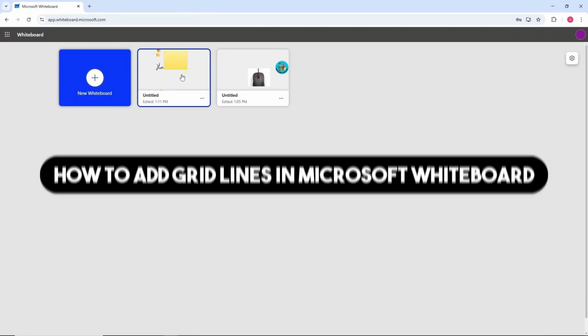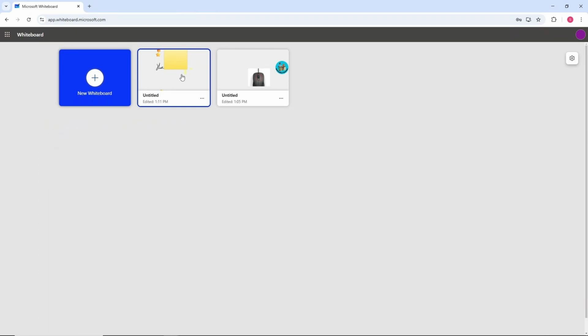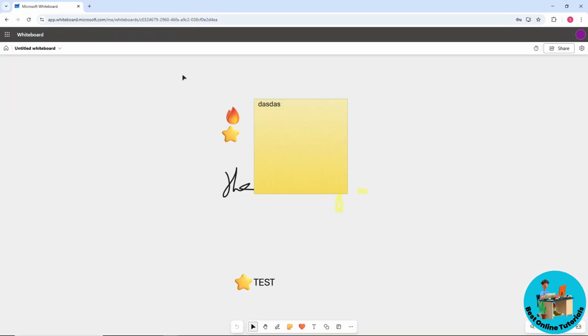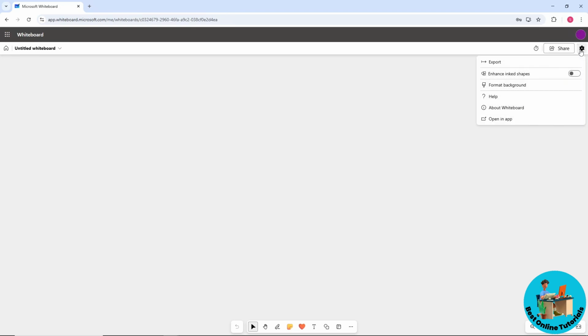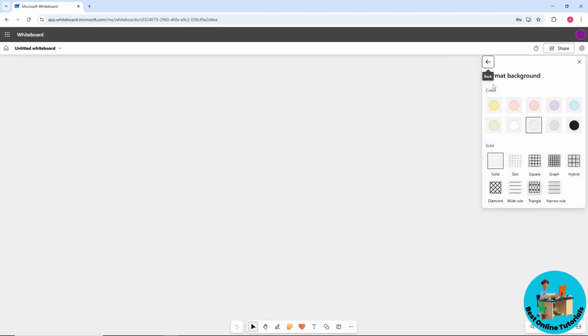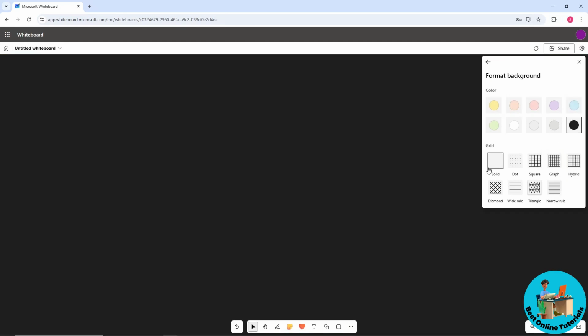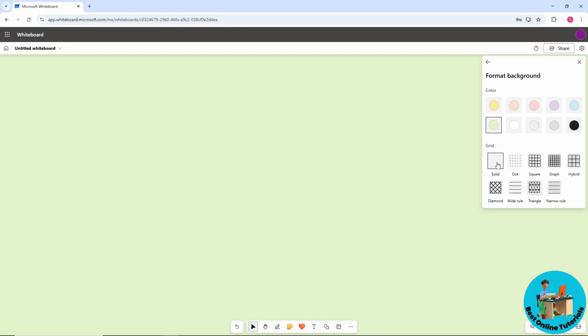So in order for you to do this, just simply go to one of your boards, and after that simply go ahead and select the gear icon in the top right corner of the screen, which is the settings menu. And after that you will have here Format Background, and from here you can provide any color that you prefer, and you will have here a grid. So this will be the background.